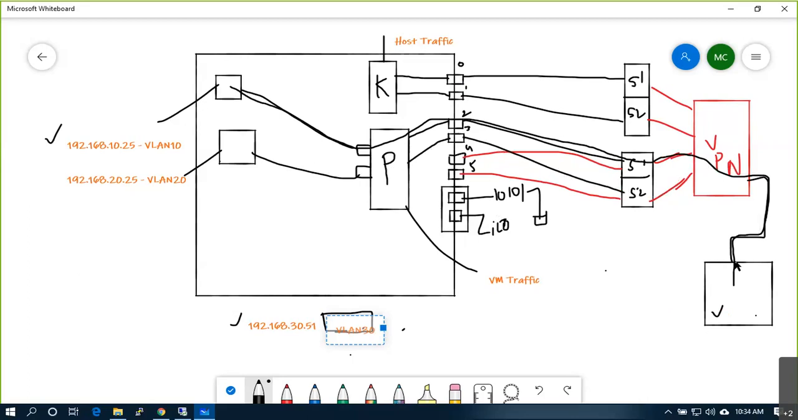Via this cable, like this, it will go. Right? And 4 and 5, leave it for now. I will show you when to use it. That is the reason why I have mentioned it in a different color.